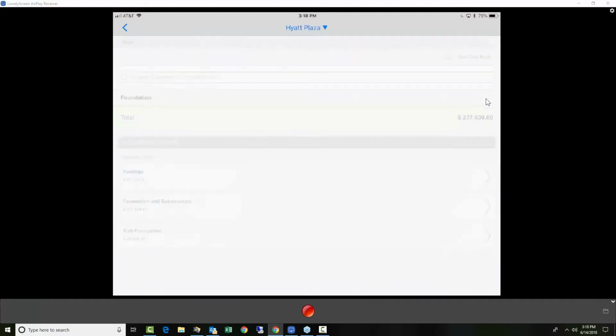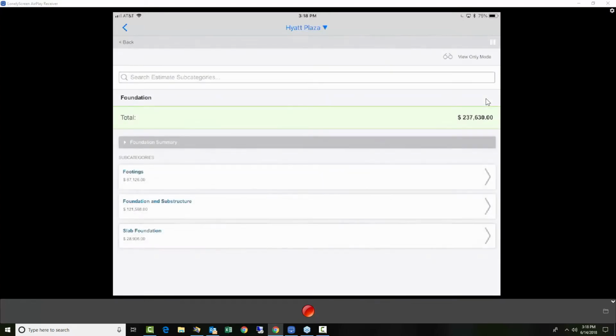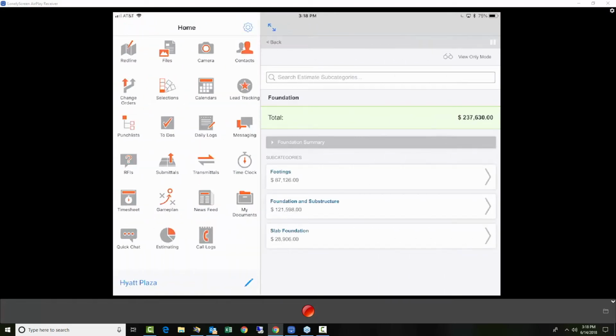I know that from where we were on the schedule, we were looking at the foundation section here. It's nice to have both your estimate and your schedule aligned, and it's really interesting to be able to look at both of those from the same place, all in the palm of your hands.